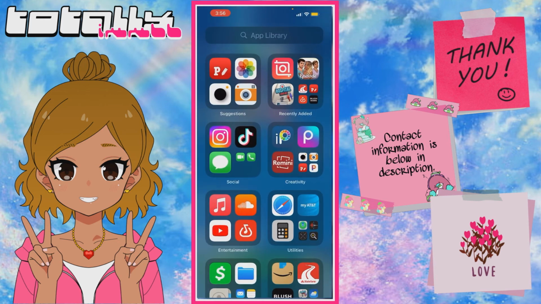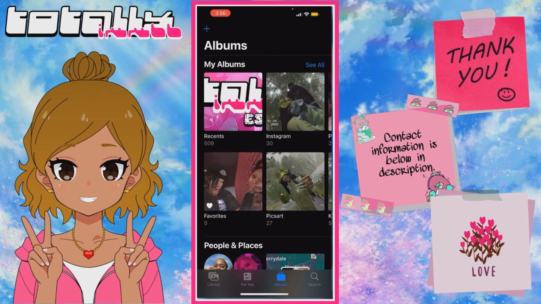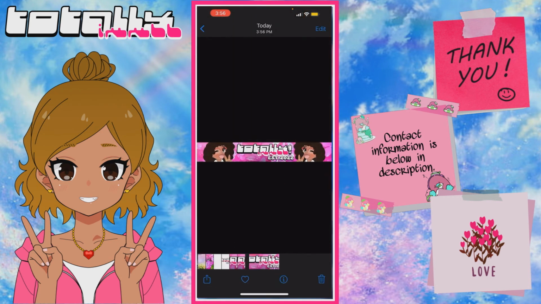Once you do this, you're going to go to your photo album, go to the logo, and email it to yourself. And I will see you guys at my laptop.